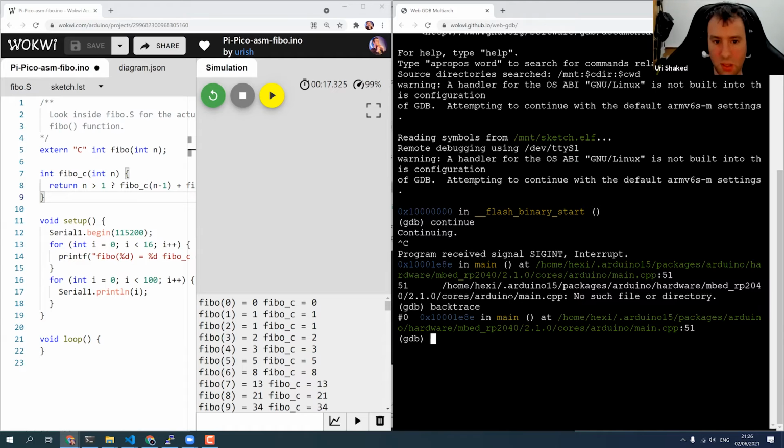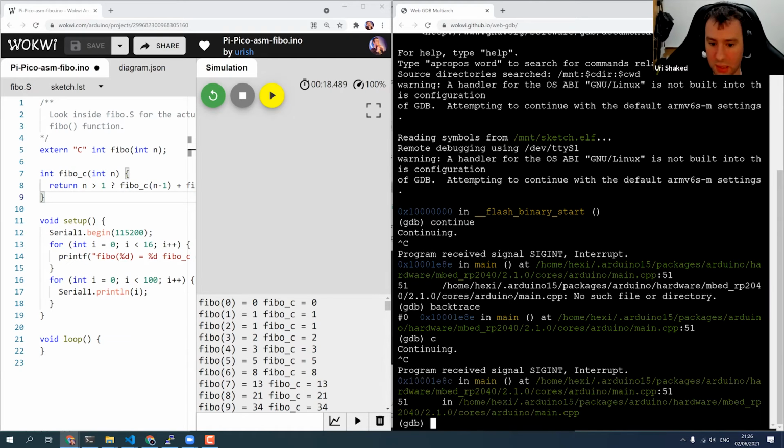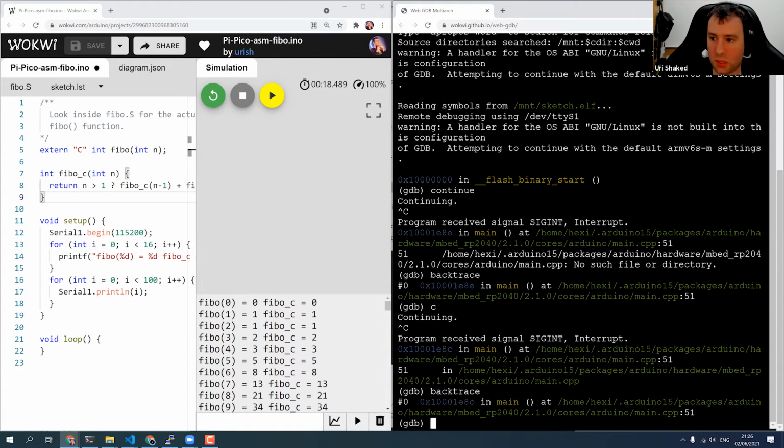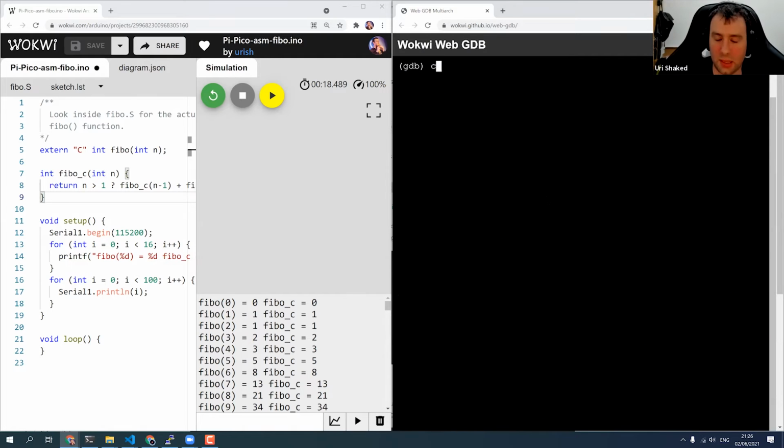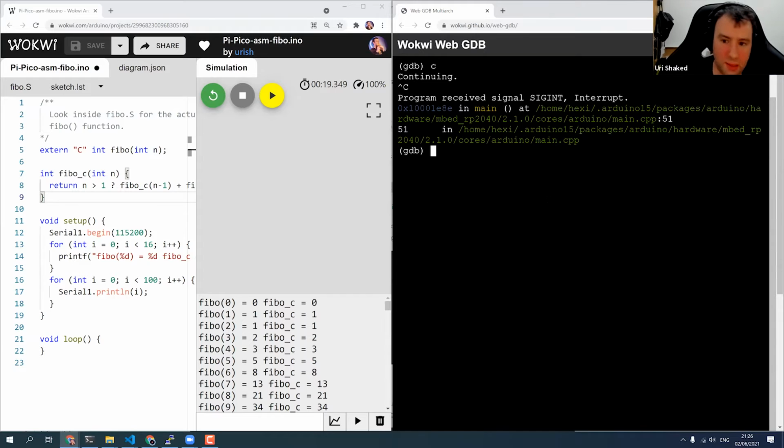You know what, let's continue and break again. And no, we are still in the same place, so let's try that one more time. Control-L to clear the screen. Let's try continue. Yeah, it always stops at main. It's probably because we have an empty loop and main called loop.